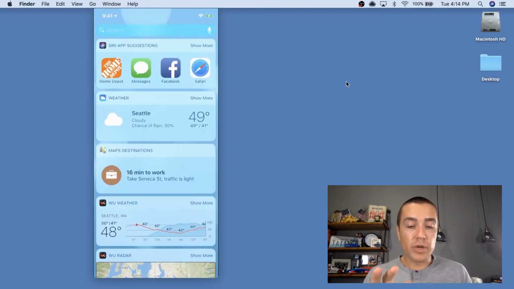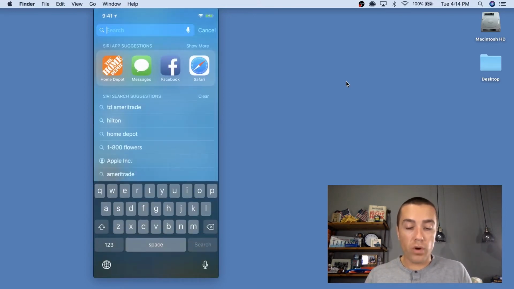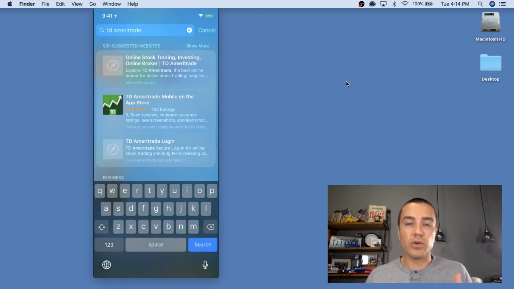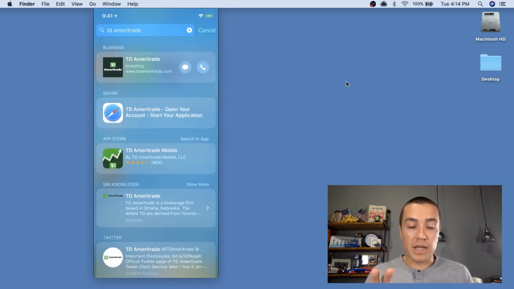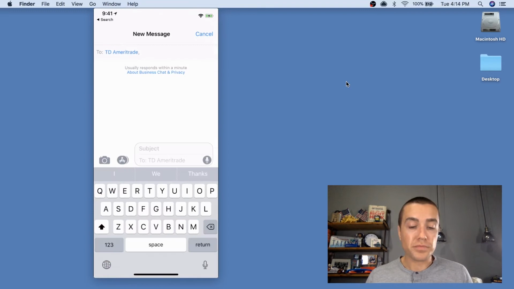First thing I'm going to do is search for TD Ameritrade. Now you can do this via their website, Google Maps. There's a bunch of different ways you can get to Business Chat. I like it this way. So I'm going to select business, and as you can see here, there's actually two icons now. Before 11.3, there was only one icon, the phone icon. Now there's two, there's a little chat. So I'm going to click the little chat button.